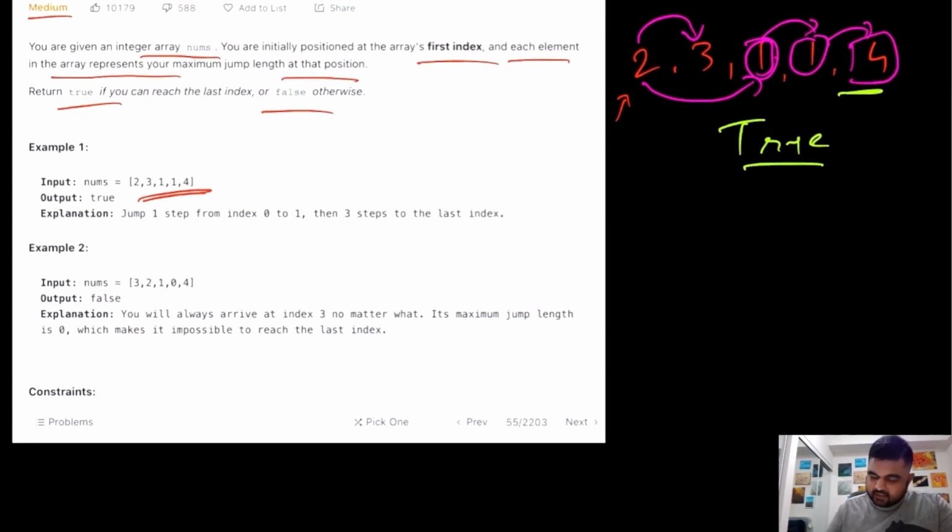So suppose we are given input like this: 3, 2, 1, 0 and 4, and if we check for the possibility, over here the maximum number of jumps we can take is 3 jumps. So if we take 3 jumps, we reach 0. From 0 we can't move anywhere forward. So rather than taking 3 jumps, we'll try to take 2 jumps. If we take 2 jumps, we end up over here, and over here the maximum we can take is just 1 jump. So again we end up at 0.